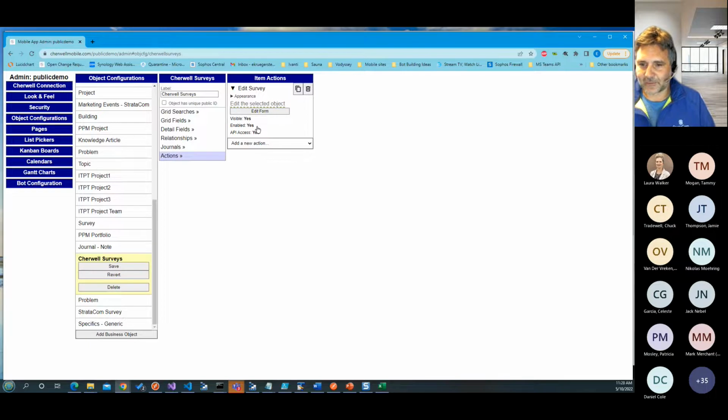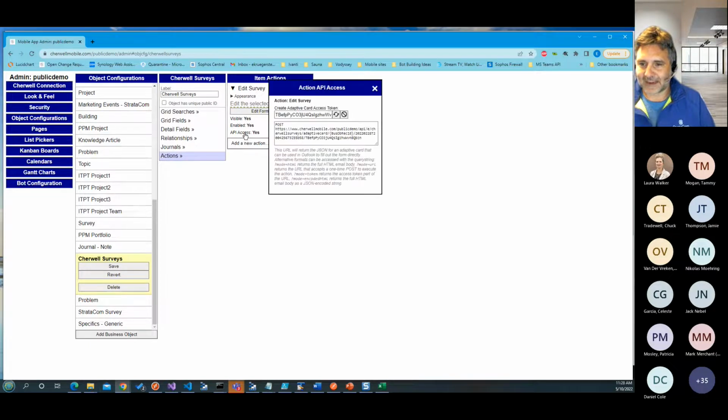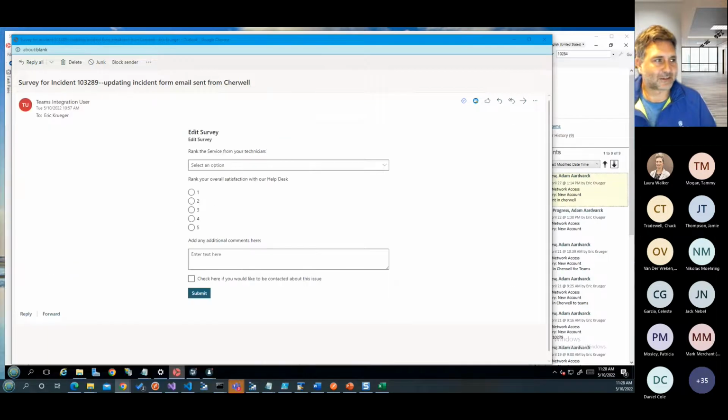And we actually have a way with this API access. You can actually run this little post to pull back the adaptive card. It's JSON. The adaptive cards are just JSON. So you can actually run this little post from Cherwell to pull back the JSON body. So it makes it really easy. So this is unedited. This is exactly what it looks like when it's generated from our framework, this survey. So this survey, I got it in email.